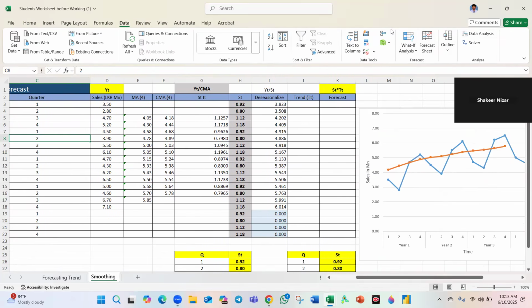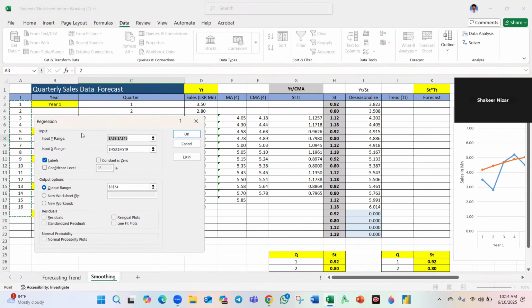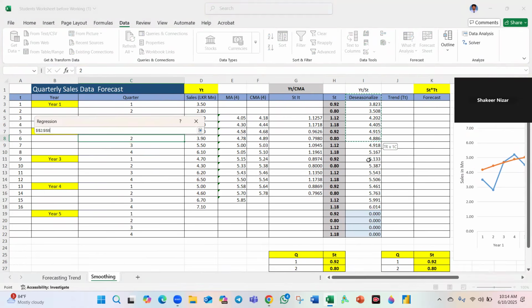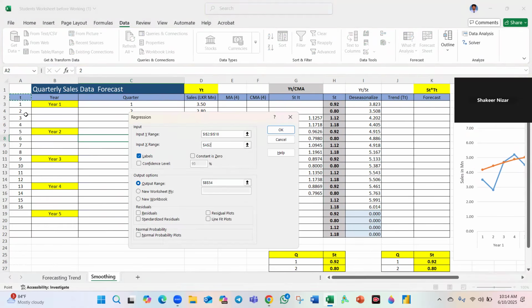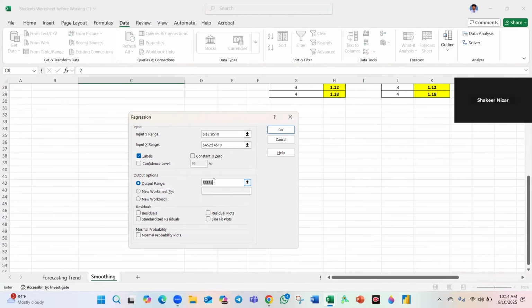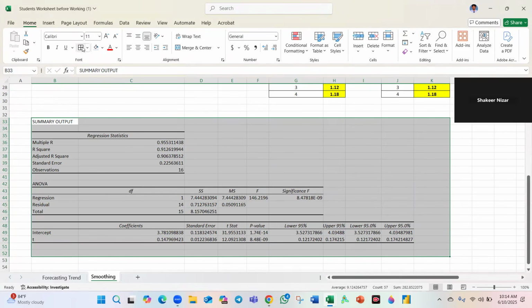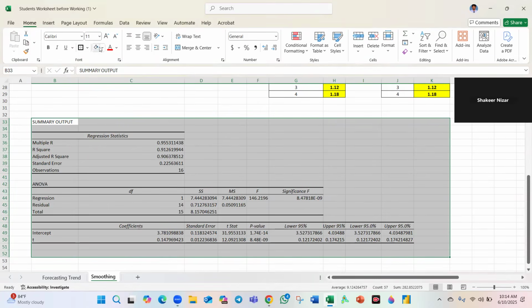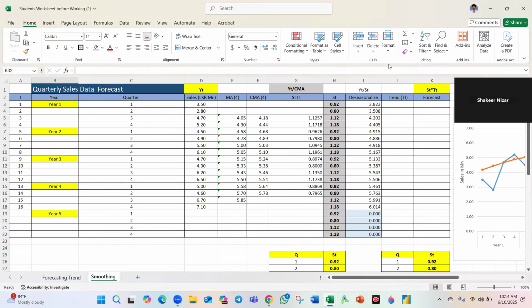Go to Data, Data Analysis, Regression. Here you can see my Y range is the deseasonalized data, and the X range is my time horizon. Labels in first column, and output I'm giving here. Click OK. Here you can see the regression output is appearing, in a separate color.